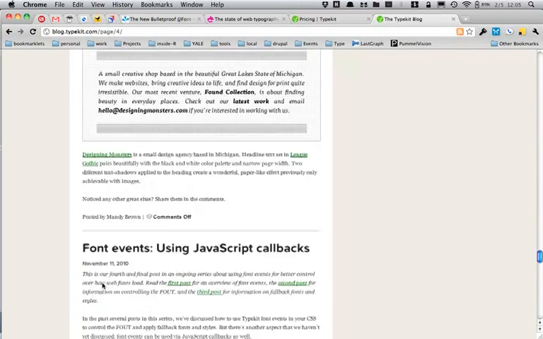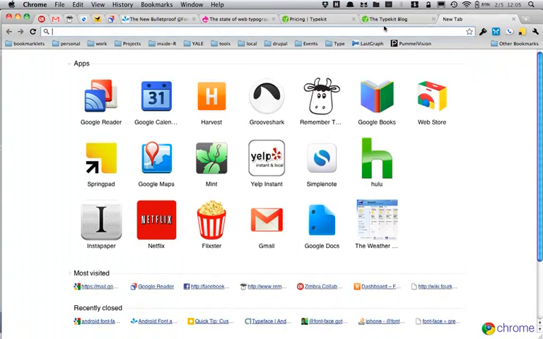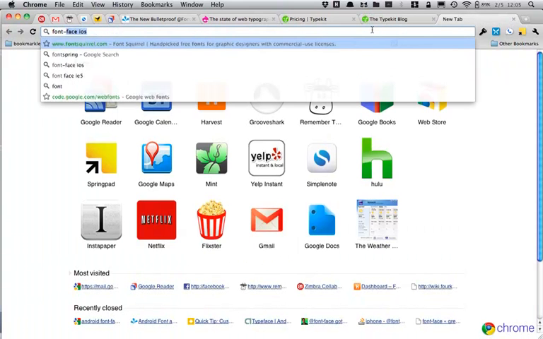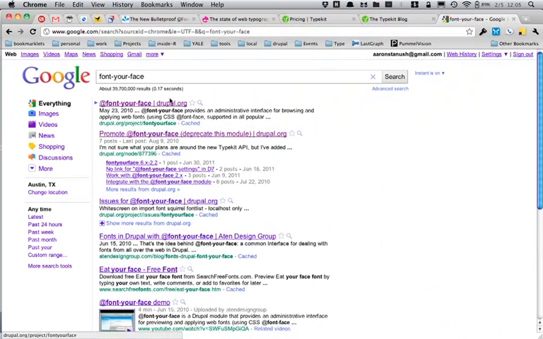Any other questions? Yeah, is there a Typekit module? What other stuff exists for Drupal to make it easy to implement any of those? So glad you asked. This module right here is called Font Your Face.